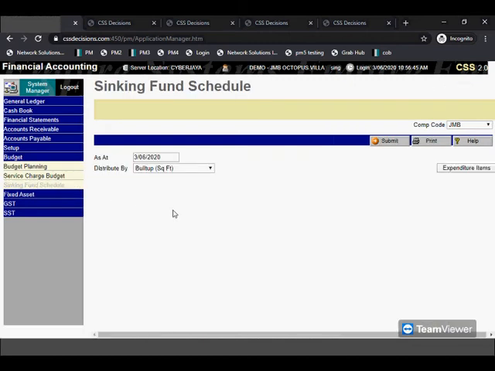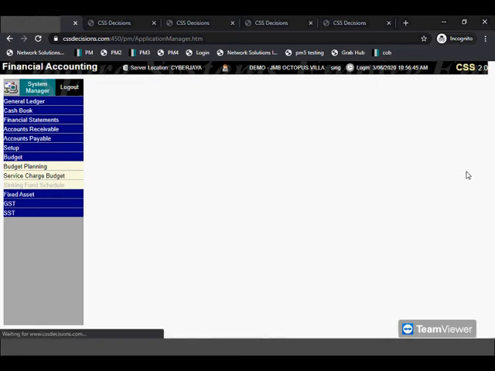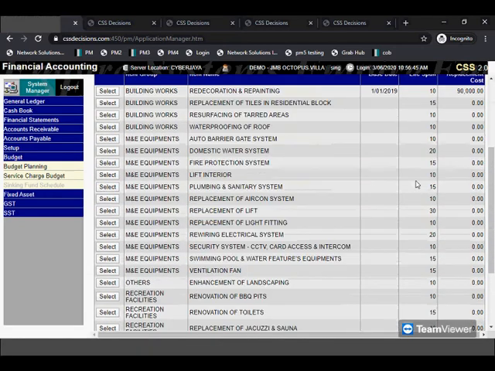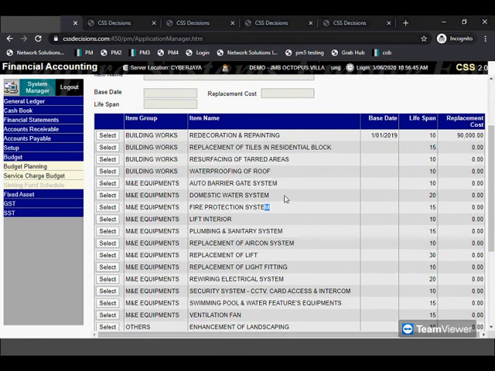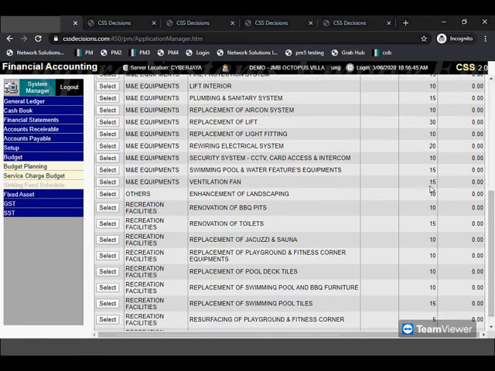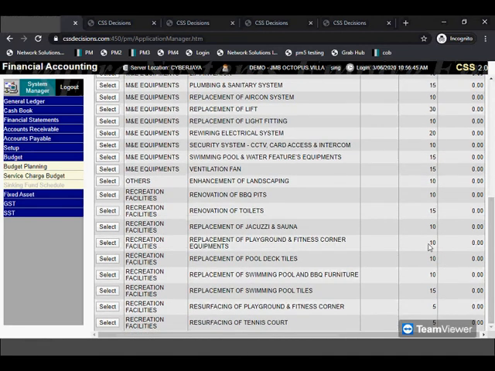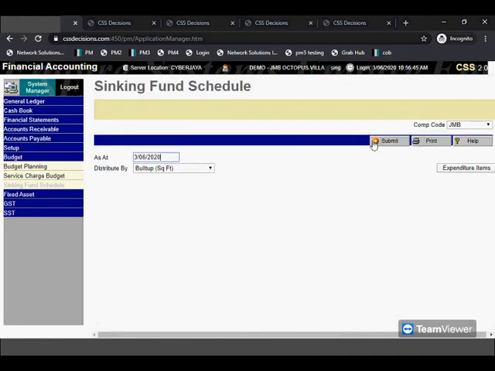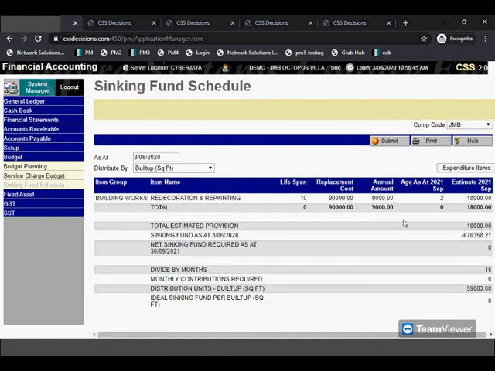All right, so same for the sinking fund schedule. The special thing is the sinking fund expenditure items over here. These are all the items and line spend, which means every 10 years you have to replace the painting and it costs 90k. So you key in everything accordingly, and the sinking fund will give you the same report. So plus and minus, it calculates the things.